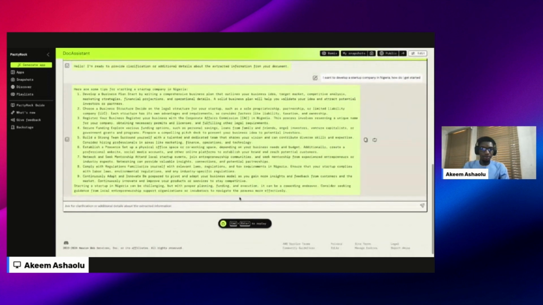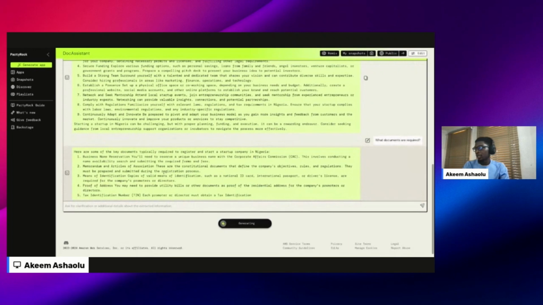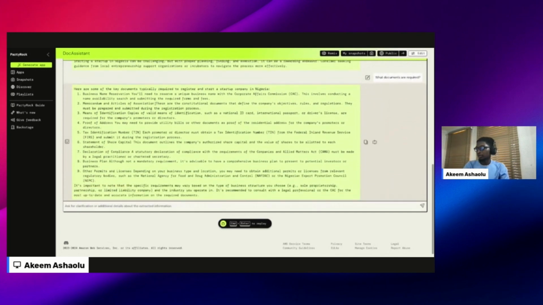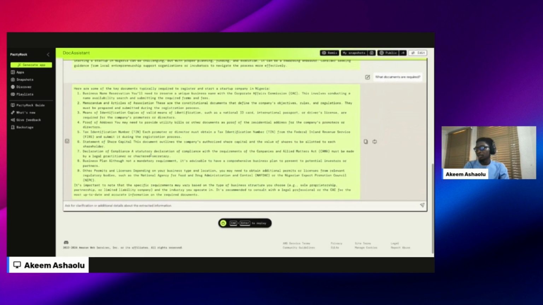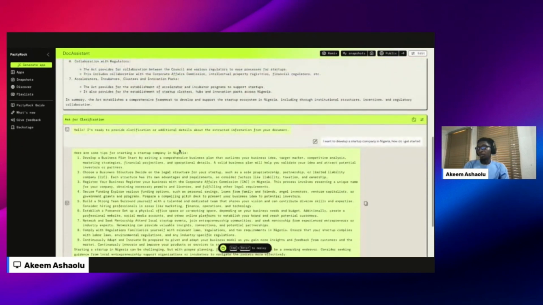Let me ask another question. You can also drop in the chat if there's a particular question you think we should ask this application, so we see how effective and efficient it is. I'd like to see some questions in the chat. So I'm going to ask what documents are required. It's already informing me that I will need to do a business name reservation, which you all know. I will need a memorandum and articles of association, means of identification, proof of address, tax identification number, and the like. So you can actually have access to information about the document via this application.